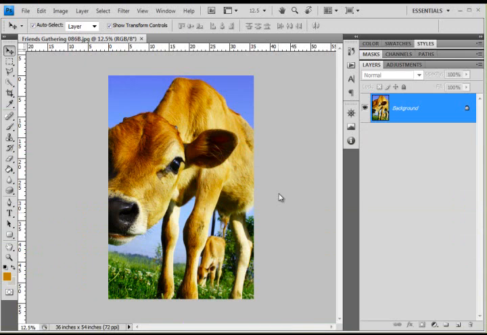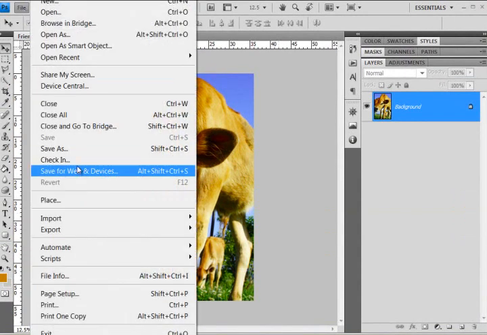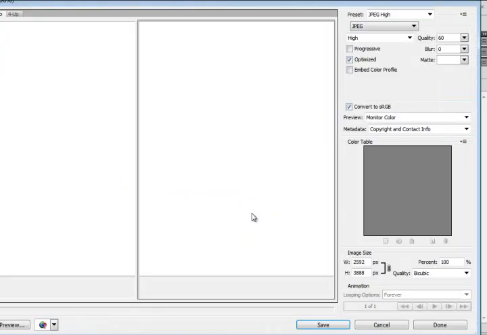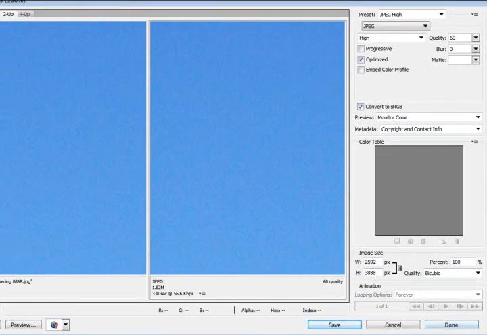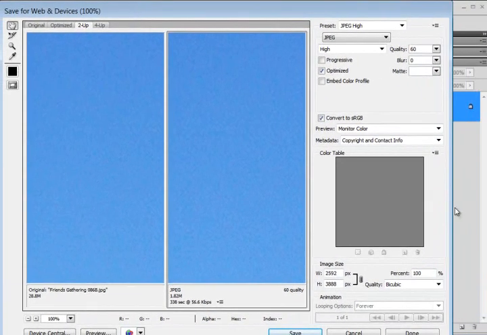Resizing in Photoshop, the full version of Photoshop, is very similar to Photoshop Elements, and I have my photo already brought into Photoshop, and I'm going to click on Save for Web and Devices. It's going to come up with this error message saying it's too large and I may get memory errors, but go ahead and click yes to bring up this Save for Web pop-up box. I think I can make it small enough to fit on the screen which I'm recording.